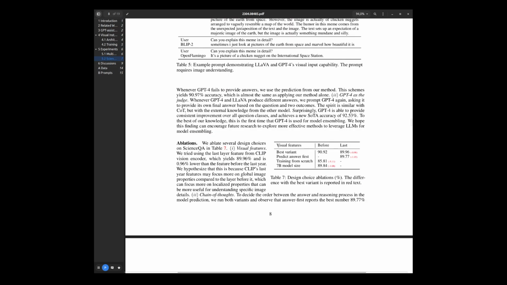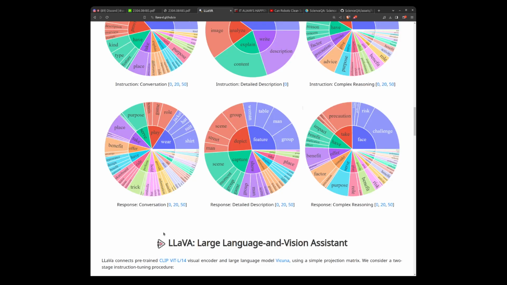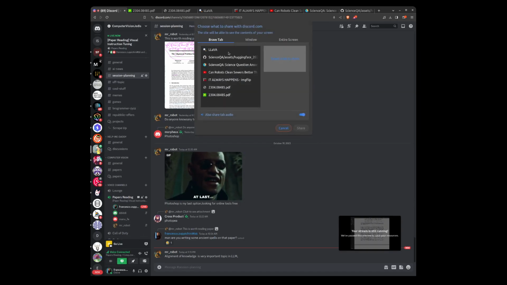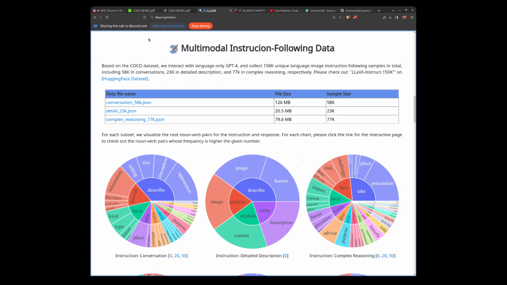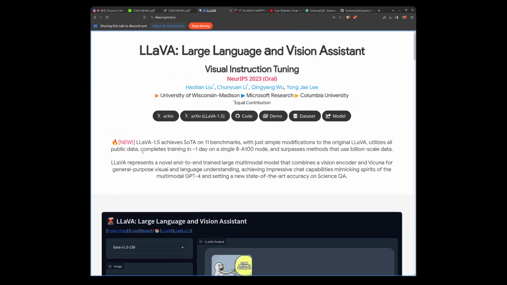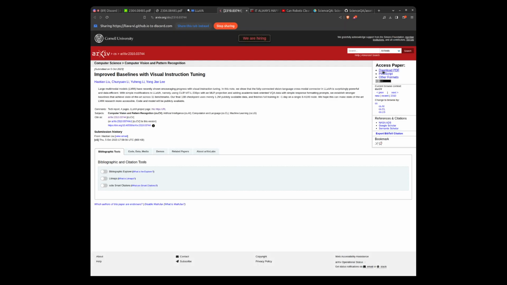Now, what will be interesting is the blog post, right? Because, I'm sorry, their website, because they say they have a new version, right? So what's changing? Here they say LLaVA 1.5 receives SOTA on 11 benchmarks, one day on a single 8 A100 node. Oh, okay. There is the paper for the 1.5. Okay, so let me download that.